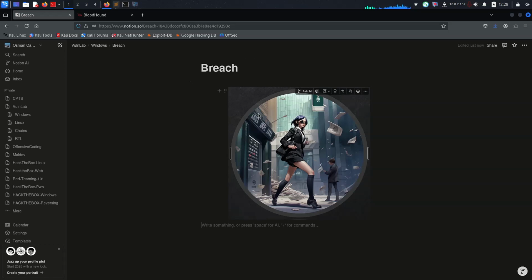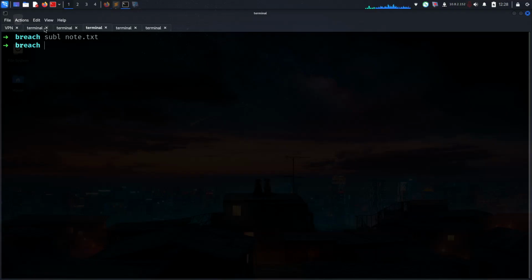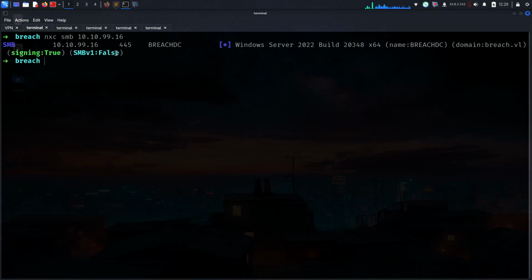Admin 301 port 6 breach from Vulnlab, another great 80 bucks. Let's just jump in. You can start with nmap. Let's check it first of all with NetExec, and see what we can get here.